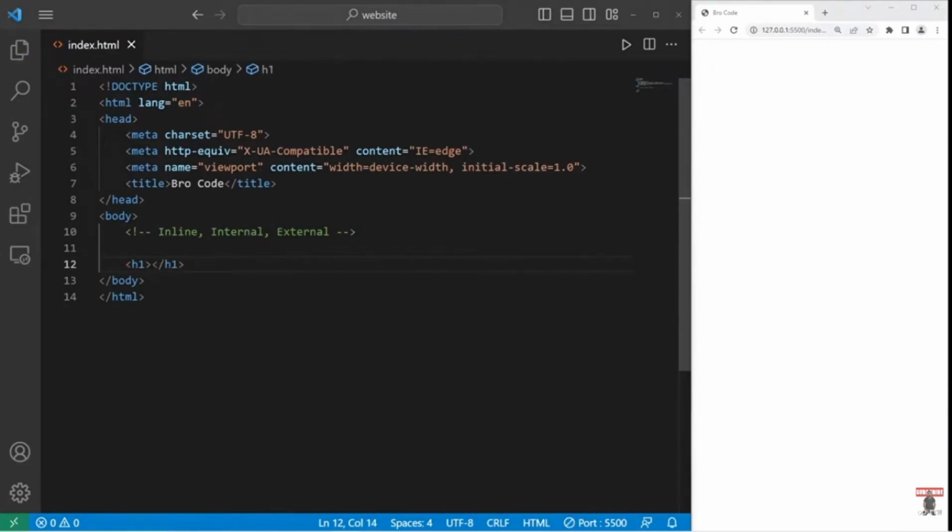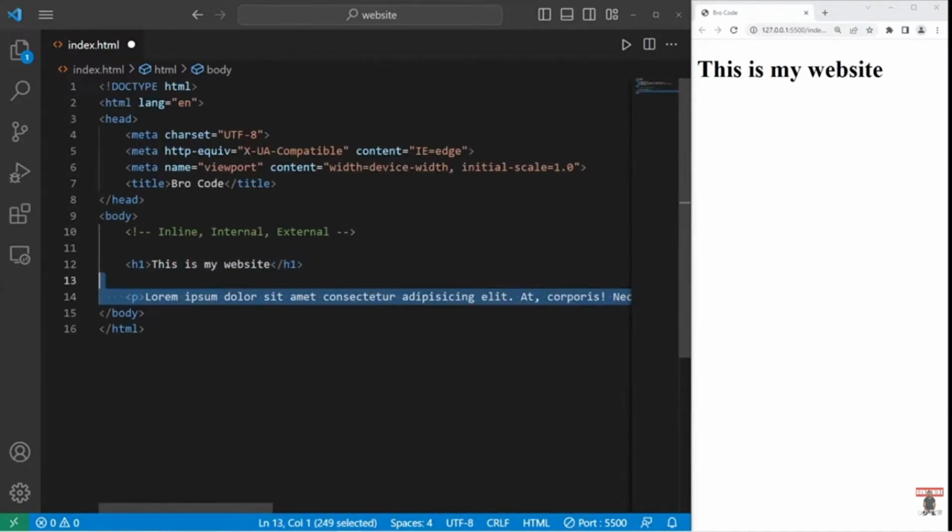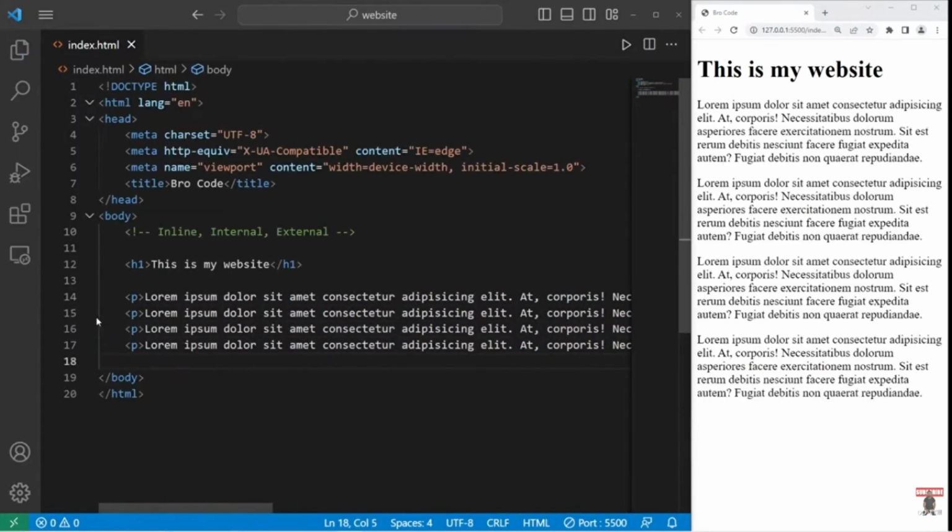We'll begin with inline. Suppose we have an h1 header tag with the title of "This is my website." Let's create a few paragraphs. We need a pair of paragraph tags. We need some sample text. I'll type lorem, then tab. I'll copy this paragraph, then paste 3 additional paragraphs. So we have a total of 4.